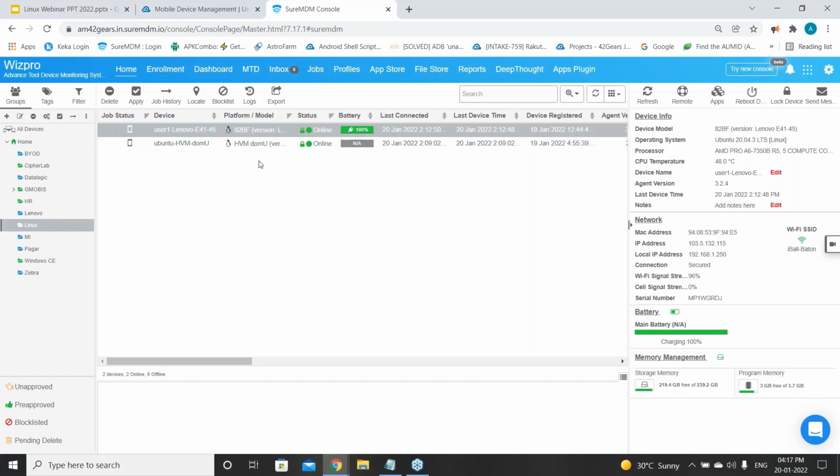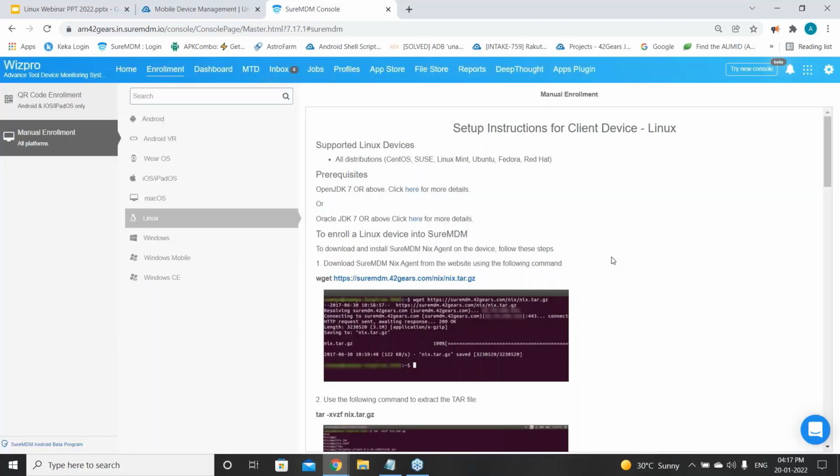Now, before we begin, let me show you how you can enroll a Linux machine to the SureMDM console. The steps are really simple. Once you log into the console, under enrollment, we have an option that gives you the instructions on how to get the devices enrolled. The first prerequisite needed to enroll any Linux machine is that you need to have either OpenJDK 7 or above, or Oracle JDK 7 and above.